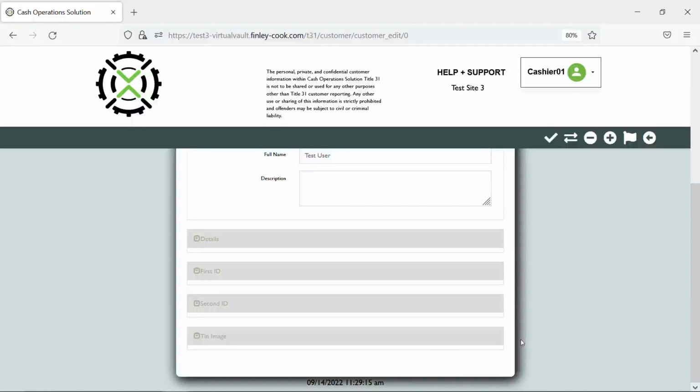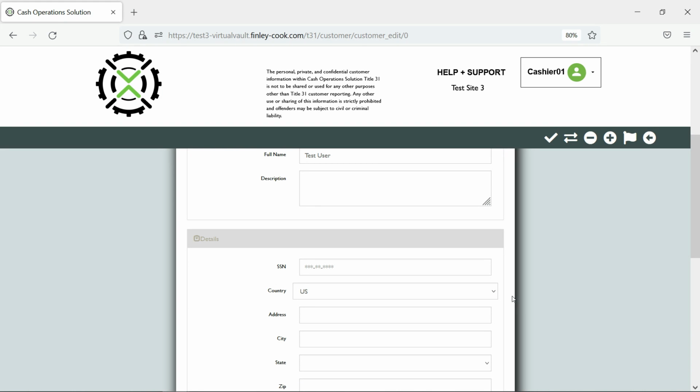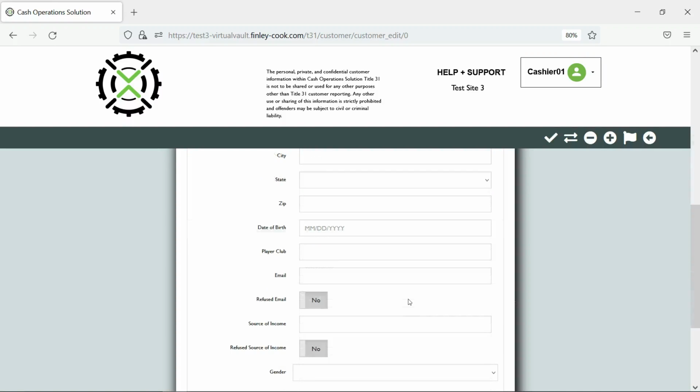Next, let's briefly go through the remaining sections of the card. The Details section has a field for all personal information to be completed. All fields should be completed when possible. You will notice the email and source of income fields have a box to state your customer refused. If you have trouble obtaining the information for either of these, select Yes below each field.